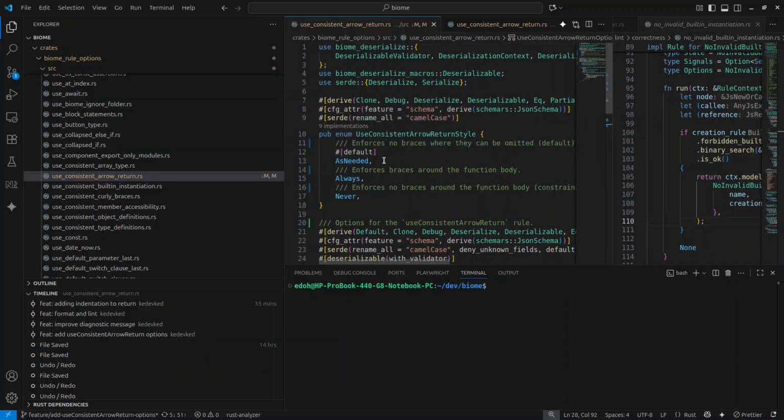Now my comment, for instance, as needed, emphasis braces around the function body, and always, it's about always and never enforces no braces around the function body, and as needed enforces no braces where they can be omitted, and that's the default. So now the comments match the option.